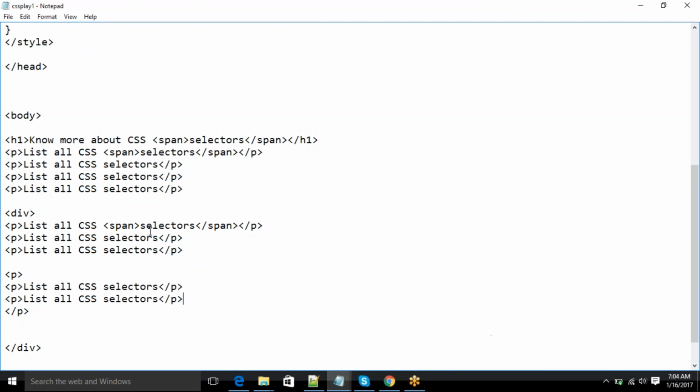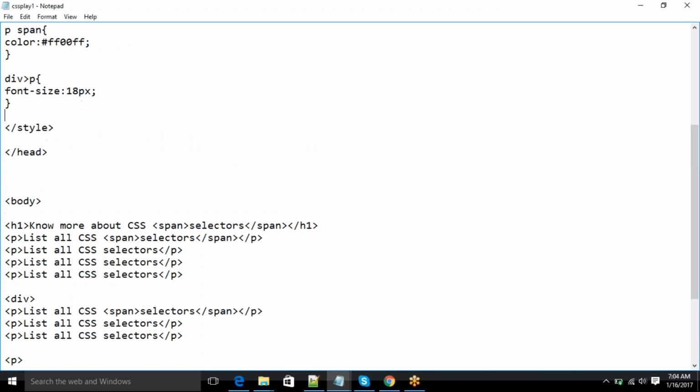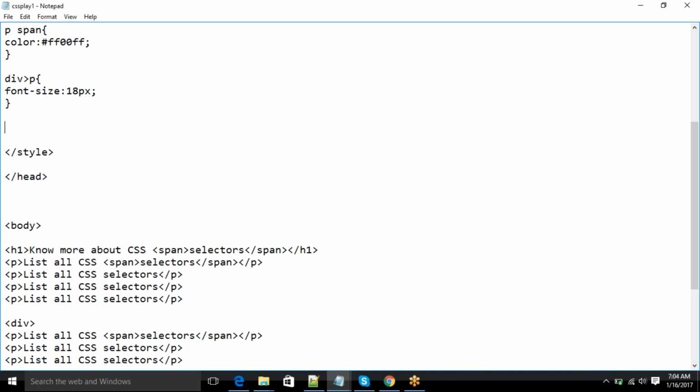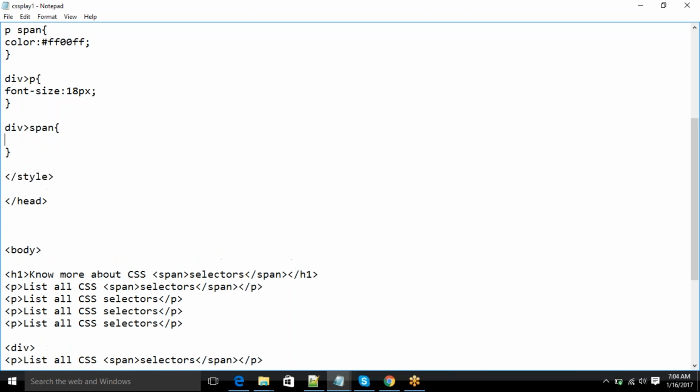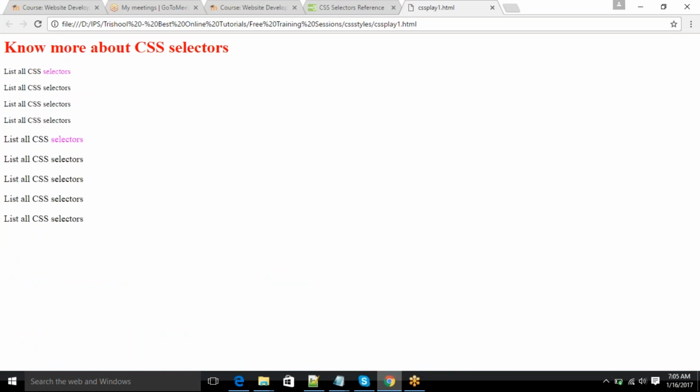Let me do this. Why don't I do this? Div greater than span. Okay, and say color is equal to, what is the color that we can give? I'll just say gray, light gray, and try to refresh.